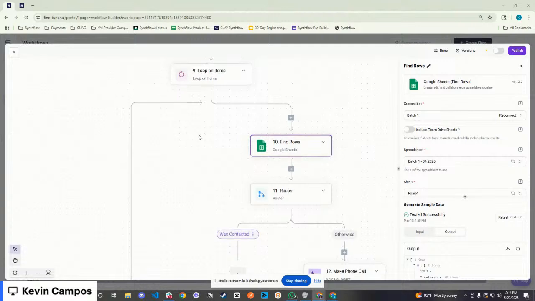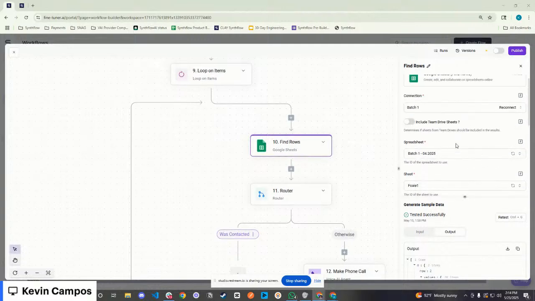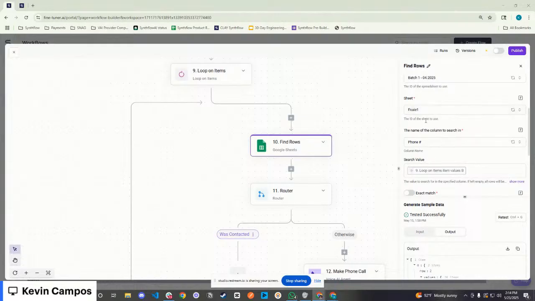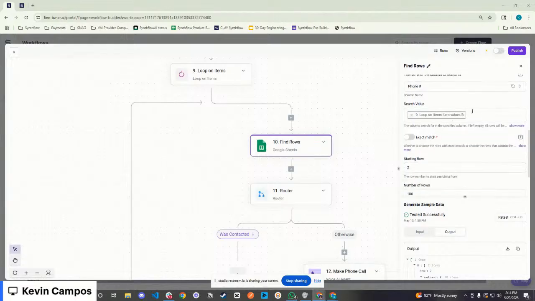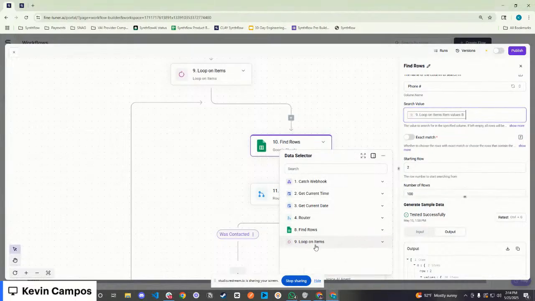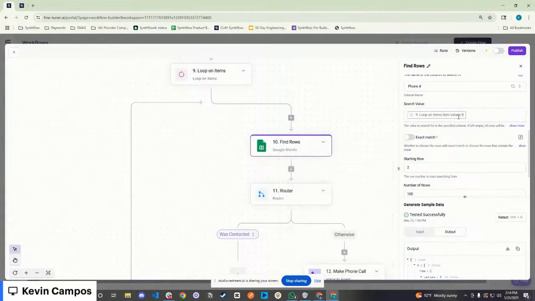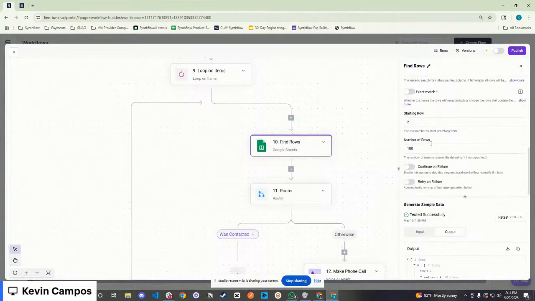Now, in here, you're going to be able to find the rows. You're going to select your spreadsheet, select your main sheet, and then from here, you are going to search the column by the column phone number, right? So in here, obviously, you're going to have the value. You're going to loop on items, and you're going to have the volume B to be able to search for phone numbers. So this is going to allow you to gather a number of rows and start calling them. In this case, it's going to be 100 rows, and it's going to go one by one on those 100 rows and start calling people and calling people and calling people. Okay?